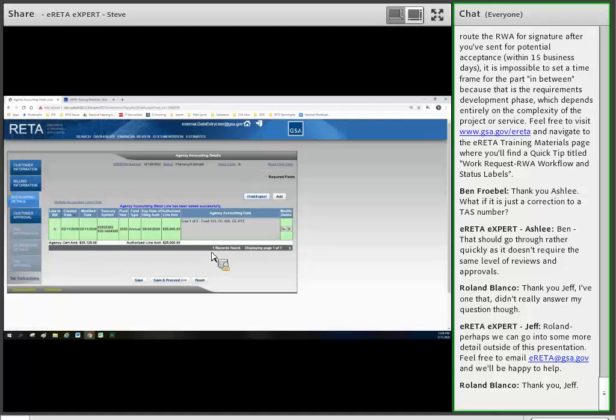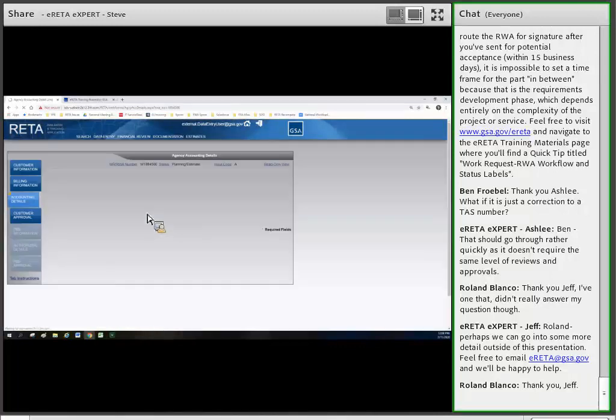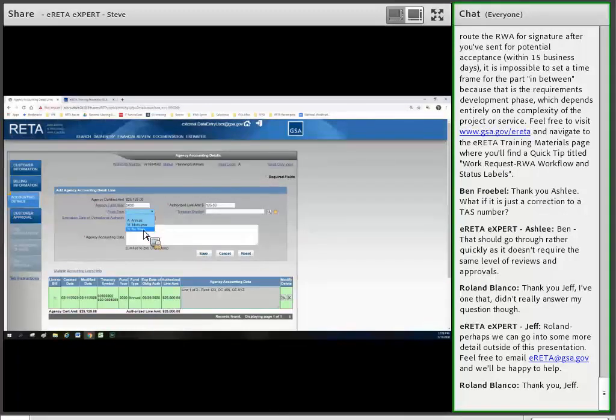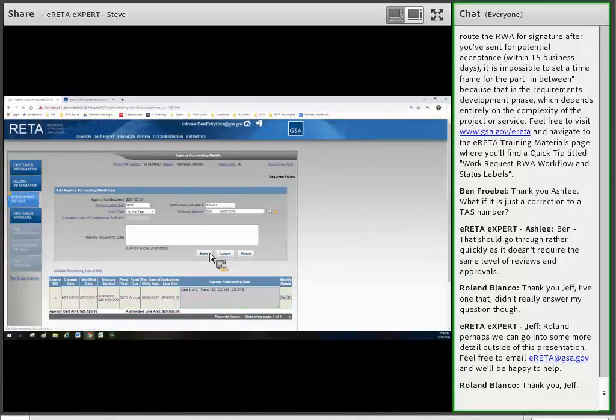And now I want to show you another feature here, which is the ability to add multiple accounting lines. So now let's say I want to add another accounting line. For the remaining $125, let's say this one is no-year funding. I'm going to fund the other $125 out of a no-year pot of money. And I need to enter my treasury symbol. I have a few saved here. Let me just say this is the correct treasury symbol, and I'll select that.